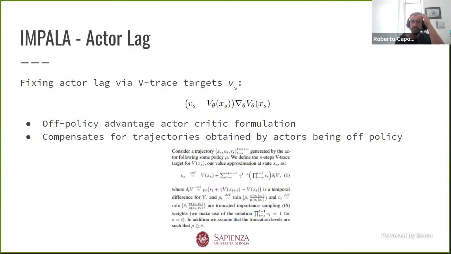specifically in Impala, they come up with an off-policy advantage actor critic formulation that attempts to compensate for this issue that we just described, where the trajectories are collected by means of actors that are old versions. So we're not training anymore the same policy that is generating the data, but effectively another policy, a previous policy, a past policy. So this is why we need to do off-policy, and they solve this problem mostly by using importance sampling.